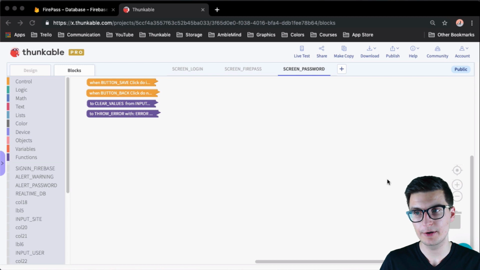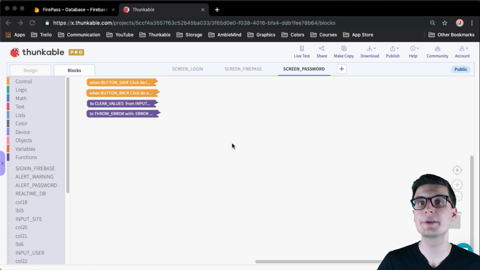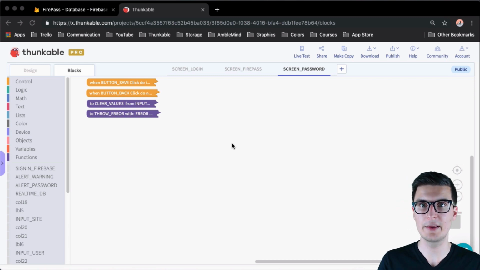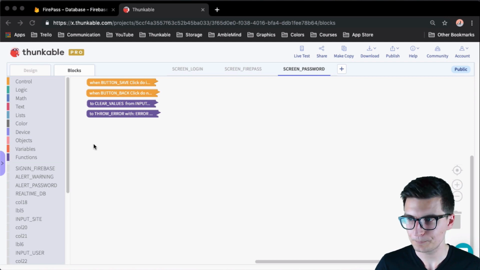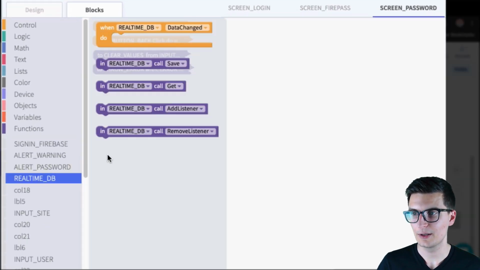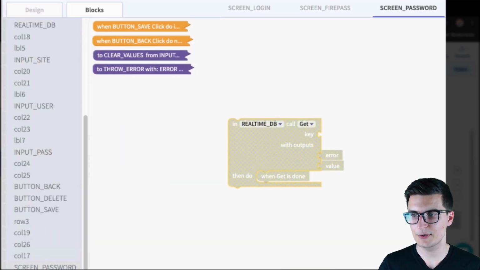So I have a few blocks here that were created in previous videos. So if you're interested, go and check out the videos earlier in this series. But now that we are on this screen and we've selected a site, we want to go back into Firebase and get the actual data that's in that folder, that site that we selected. So when we want to get something, we need to use the get method. So we go to the real-time database and we grab our get method. And we want to do this whenever the screen starts.